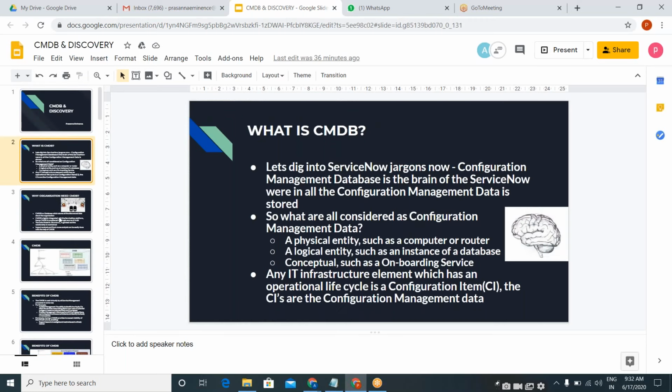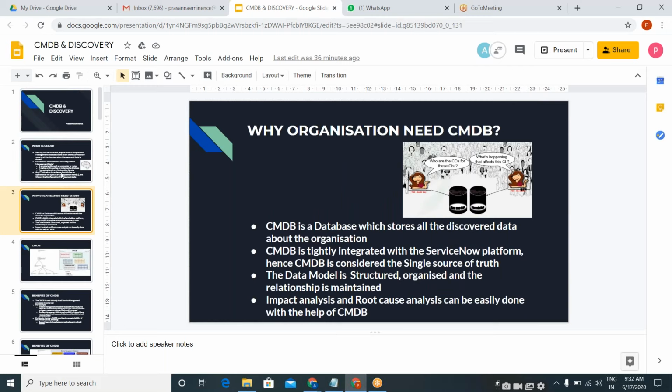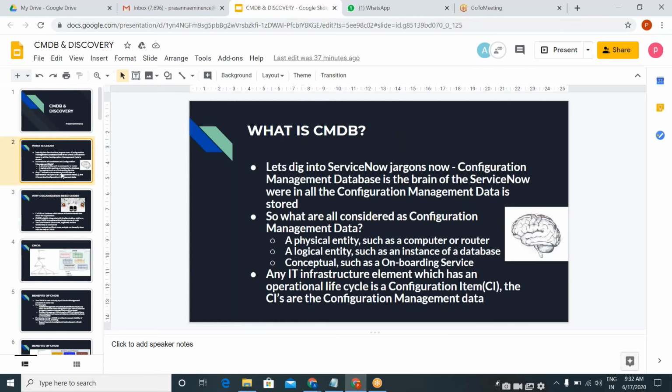All right, let's dig into CMDB now then. So these are the 4 phases which I explained to you, and these 4 phases in which a discovery can happen will be stored in a CMDB table, which is called the configuration management database.